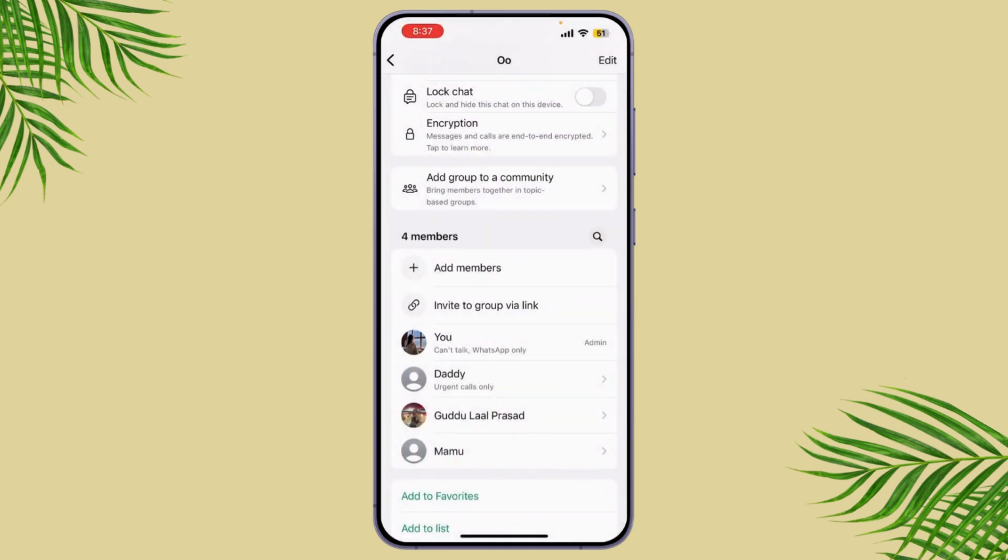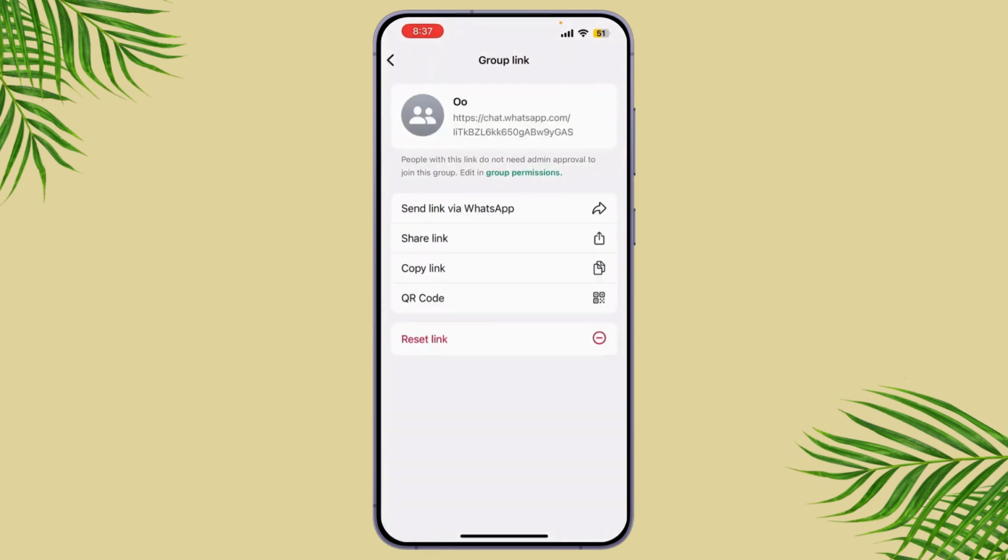Or you can also invite some people by simply clicking on send link via WhatsApp or copy link, and you can simply choose to copy the link and send it to another app or via text message. And that's it. You've now learned how to add new participants to your WhatsApp group.